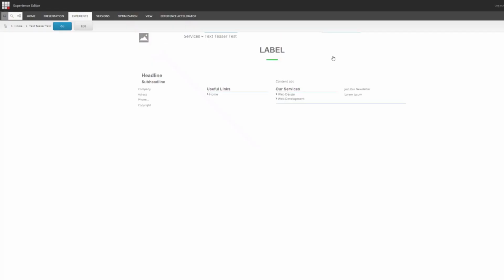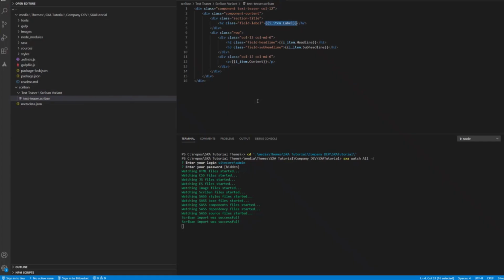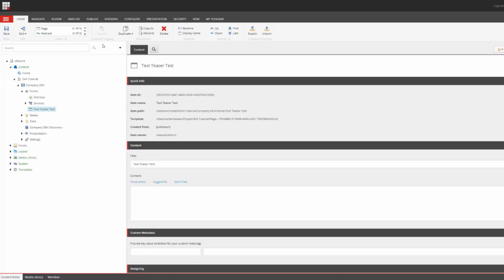But yeah, we simply recreated now our variant for the text teaser component. As you can see, I'm using the Scriban variant now, but it looks exactly the same. So that would be an option to recreate the component that we created earlier. Could you go back to the content editor now and show the content editor in Sitecore? Yes. And show the variant itself, the definition.